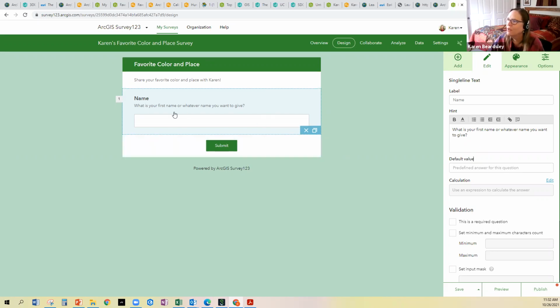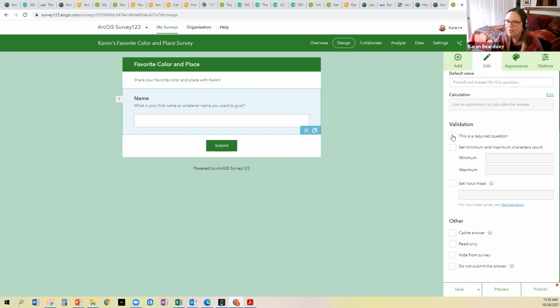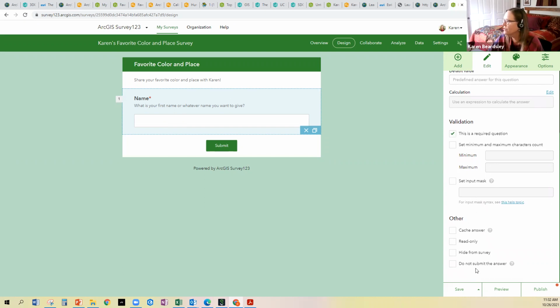Okay, great. Now there's a default value. Probably shouldn't put that for name. I would say this is required, right? So you can decide whether a question is required or it's optional. After that, I would just leave the rest and I would do save. Great. Okay, so now my survey has one question.